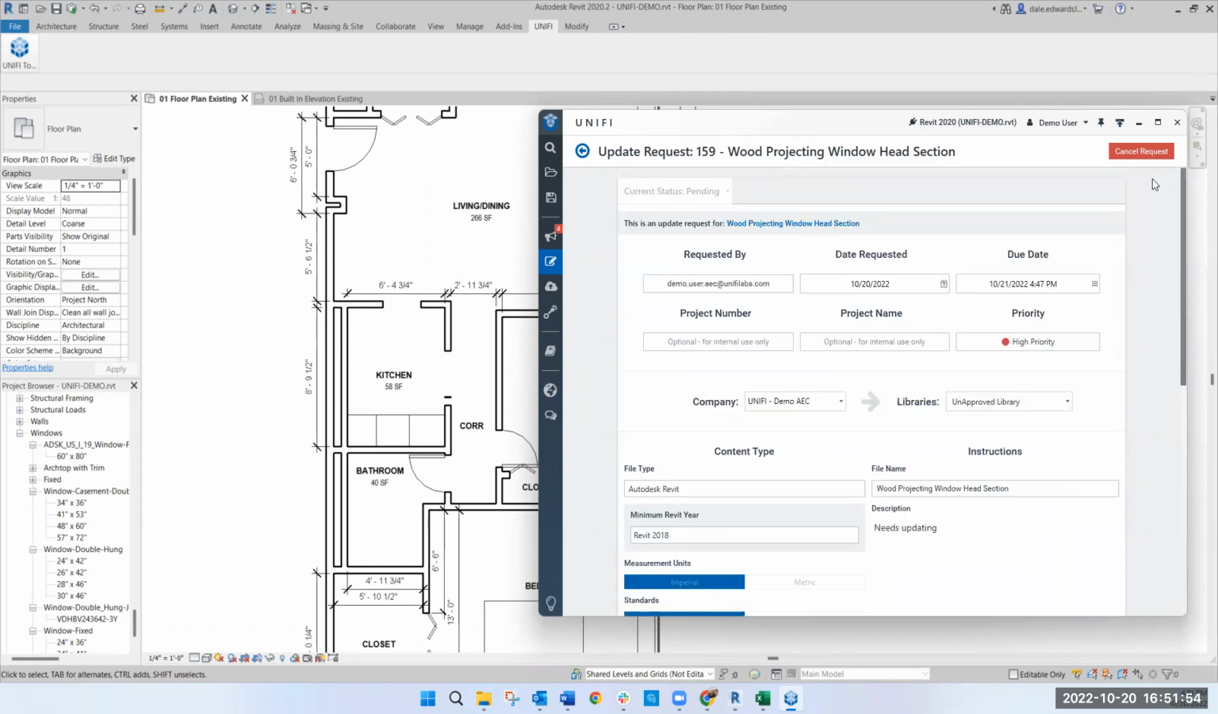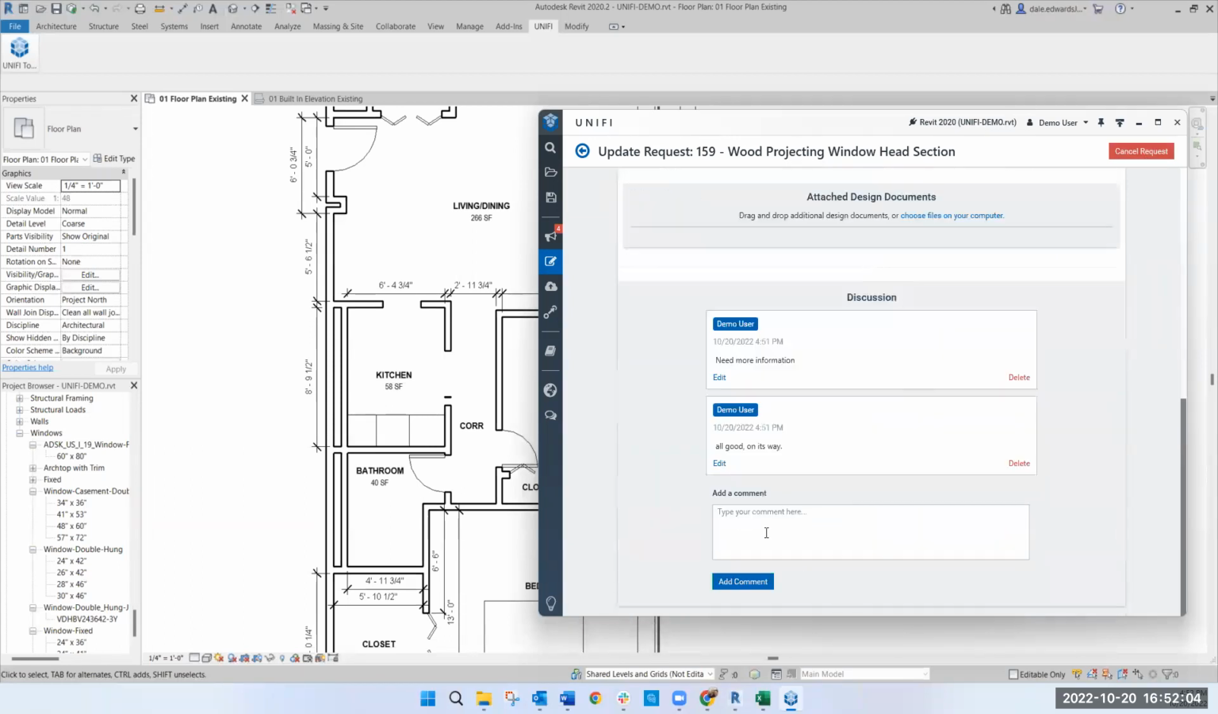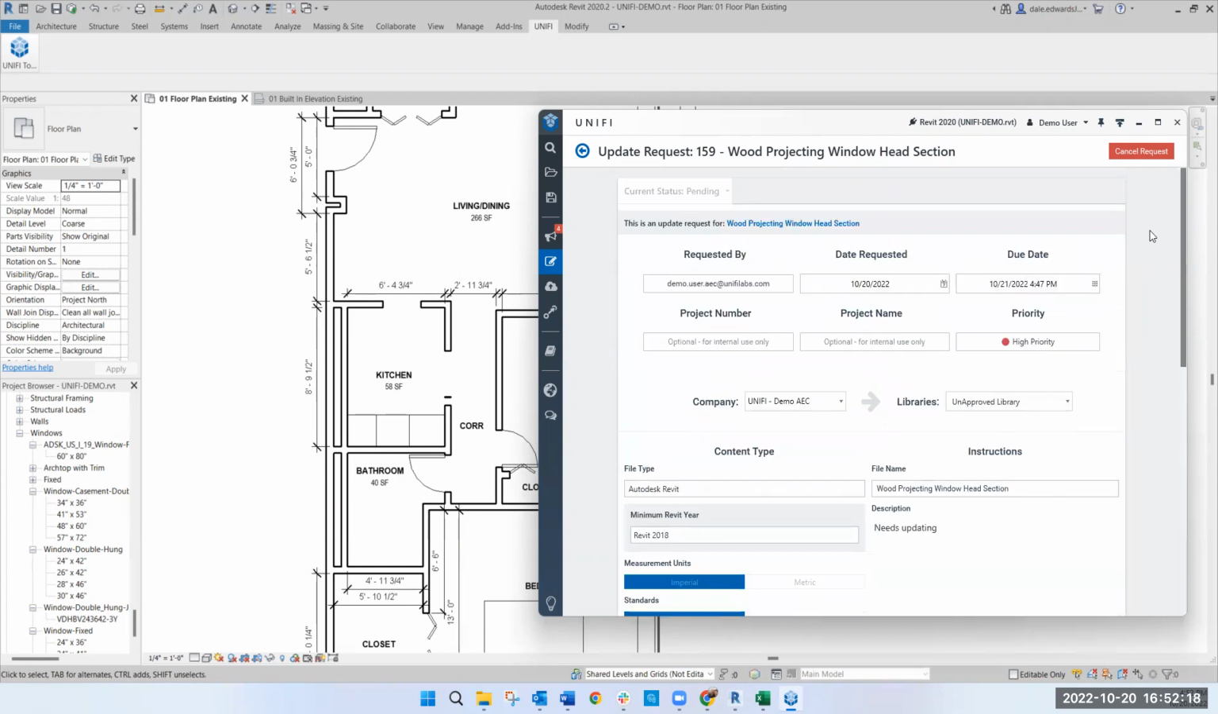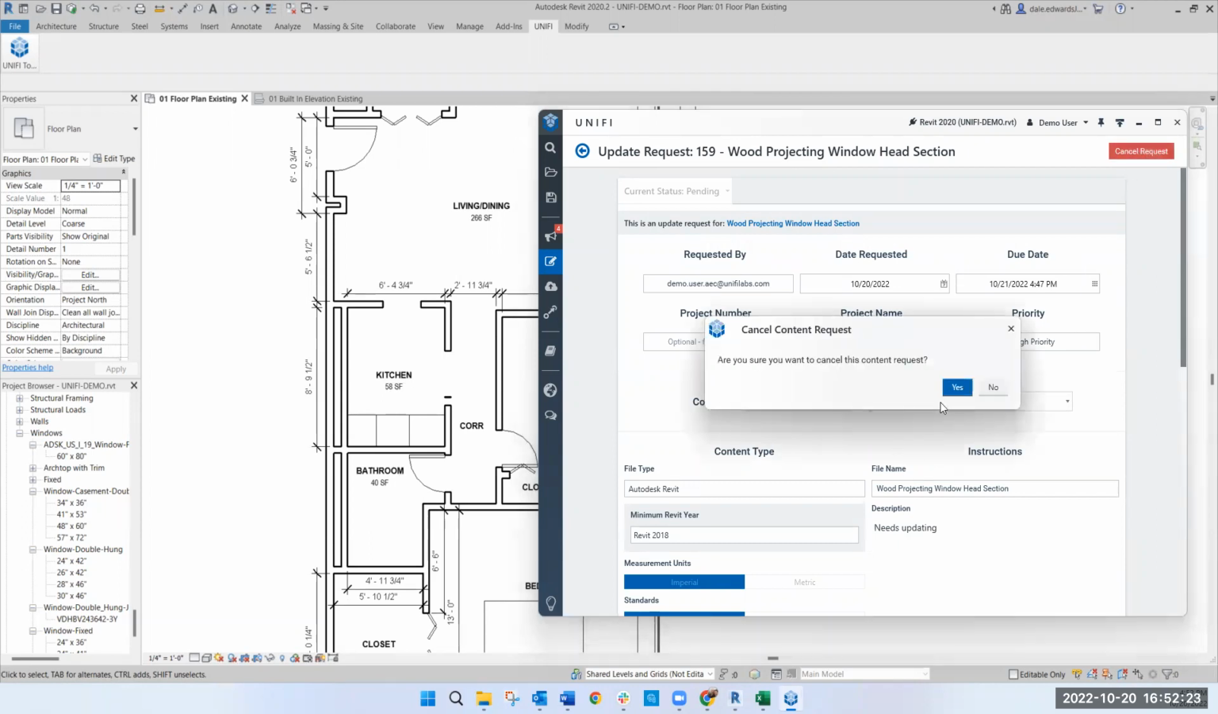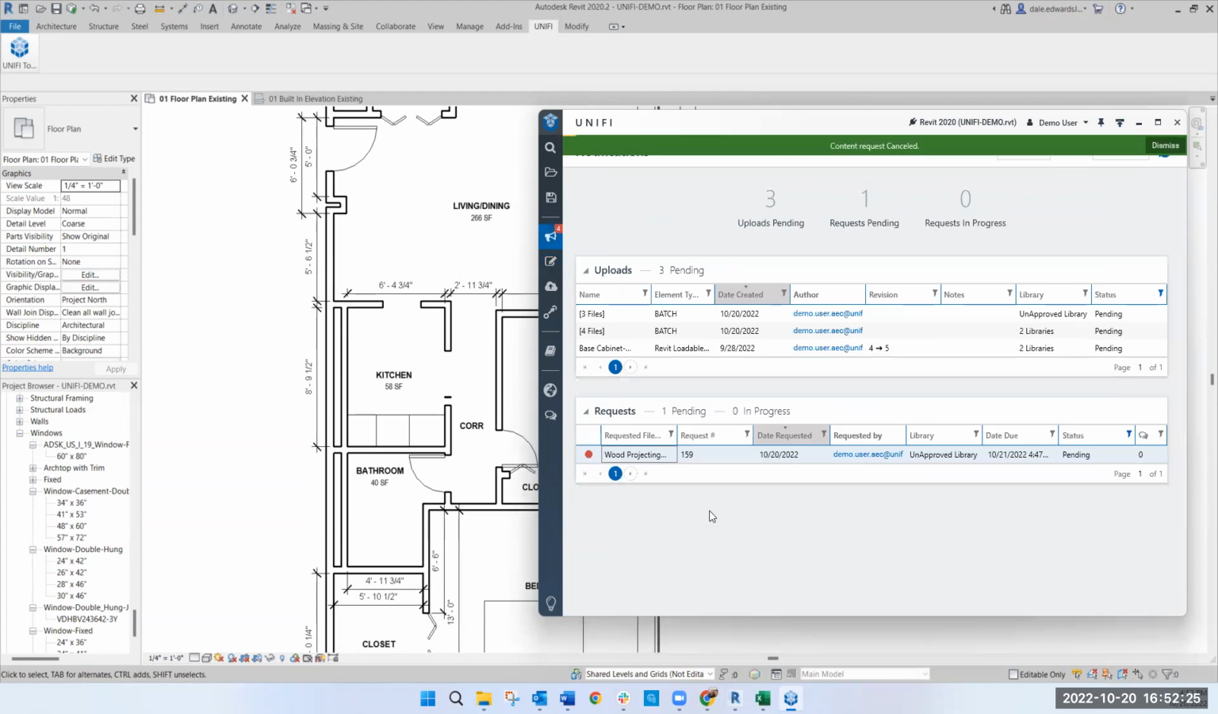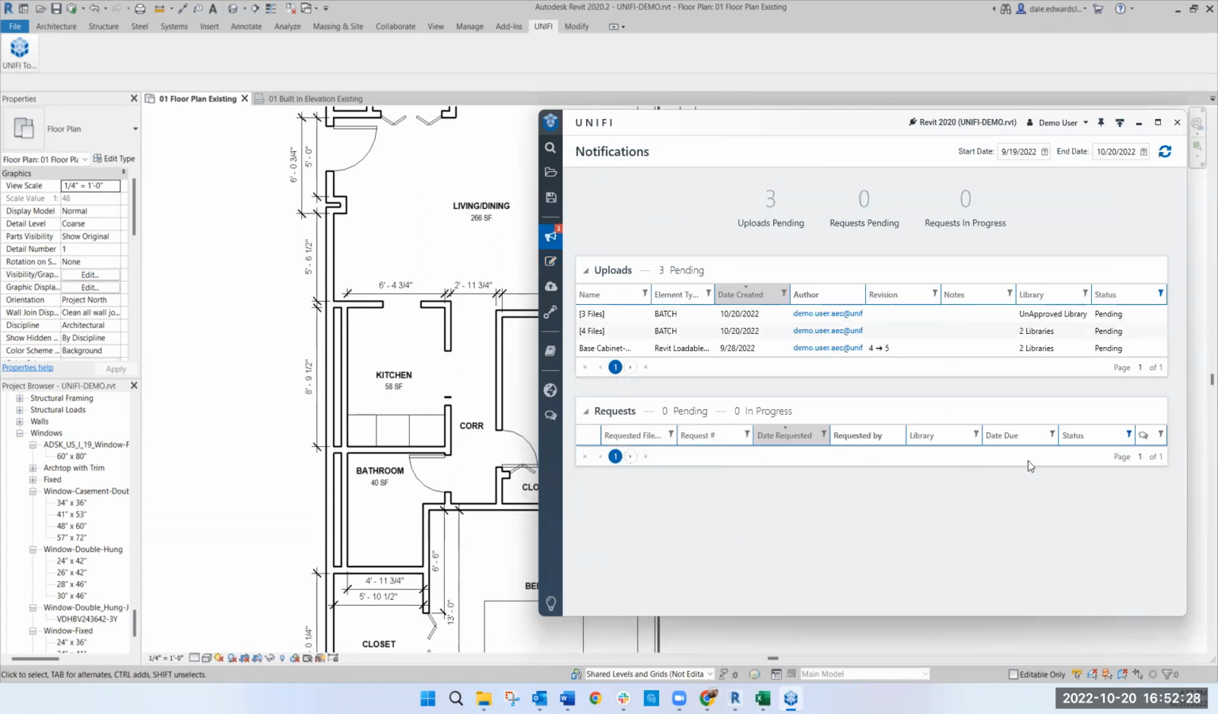And then lastly, as a user, if you found out that nothing was wrong with this content, or maybe you made an error, you can always come up here to cancel the request and cancel the request. Or your admin team is going to say that content is good, move forward. So they'll send you that comment letting you know that it's fine, and then they'll come up in here and they will reject that request. And then once that's done and you click yes, you can see it clears out immediately from my request file.